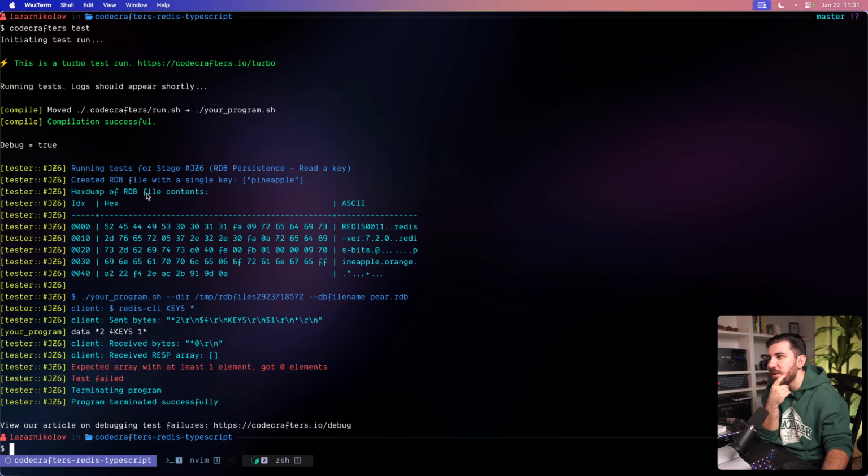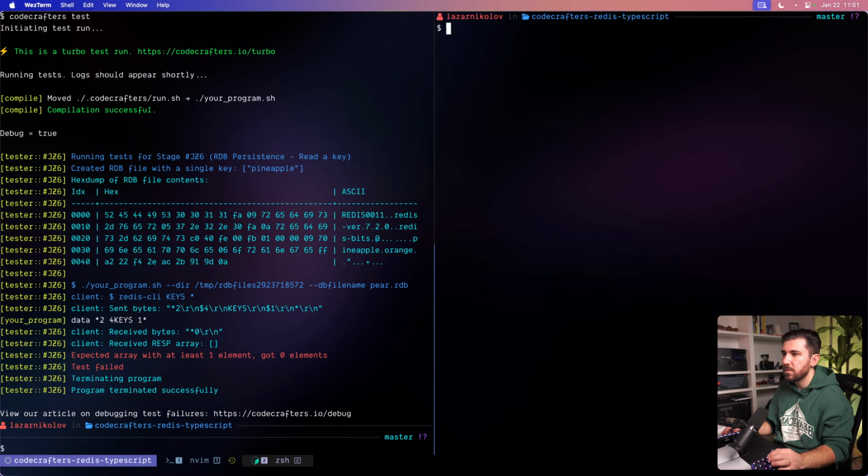Where's this RDB file? Oh, hold on a second. Maybe it creates the file in the temporary directory and then immediately deletes it. It doesn't leave it just there. Let me actually try this. If that's the case, then we don't care. We can just read it and try to parse it. So parsing is a huge part of this lesson.